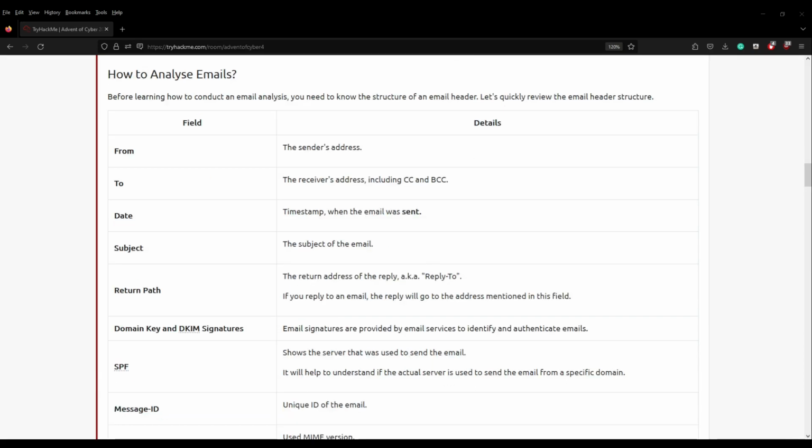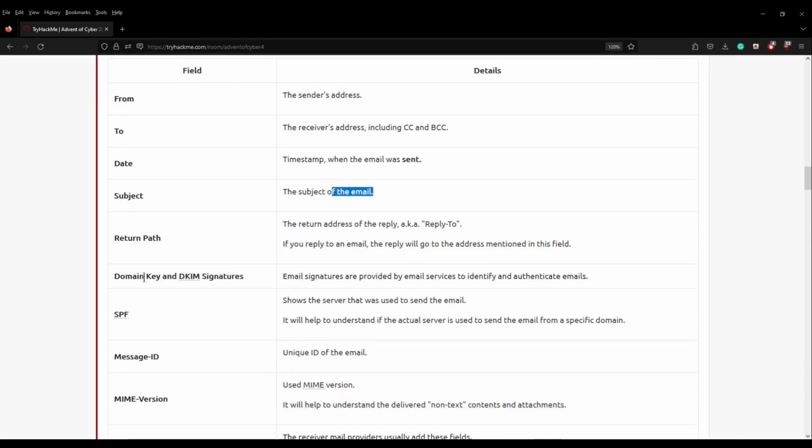In order to analyze an email, we need to look at the headers, and in those headers are a certain number of fields. For instance, you've got the from field, which is where the email is sent from. You've got the to field, which is where the email is sent to, including the CC and blind CCs. You've got the date, which is self-explanatory, it's the date the email was sent. You've got the subject of the email, the return path, the DomainKeys and DKIM signatures, which are provided by email services to identify and authenticate emails.